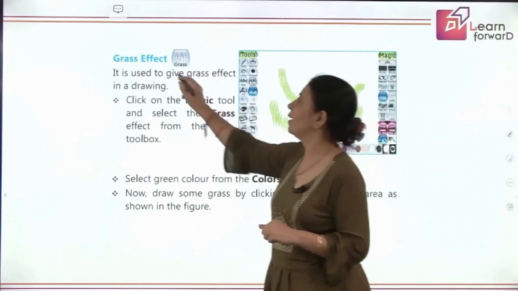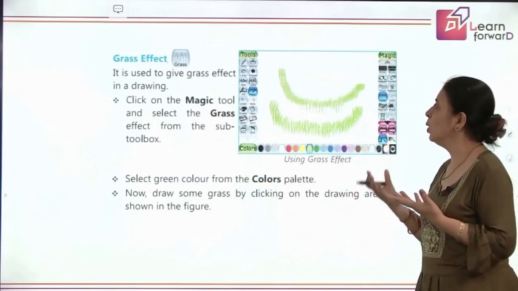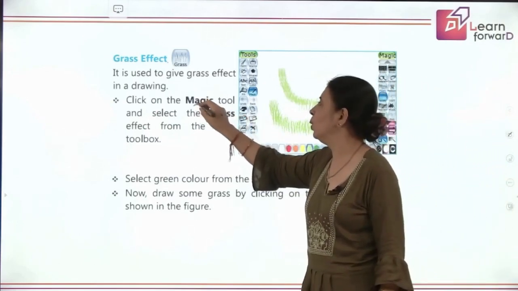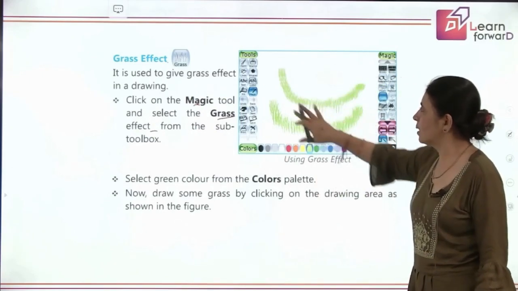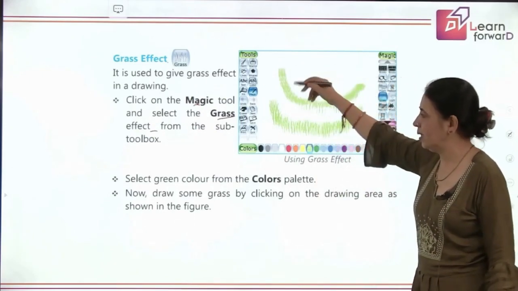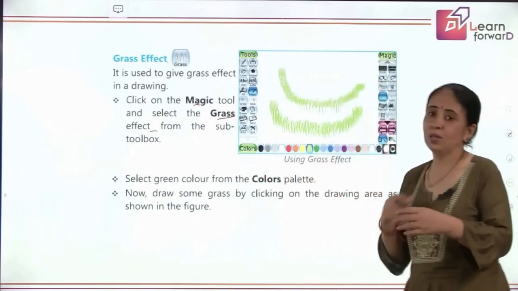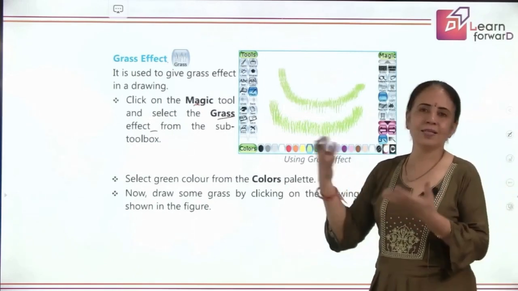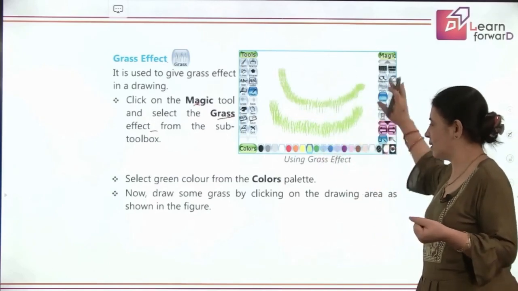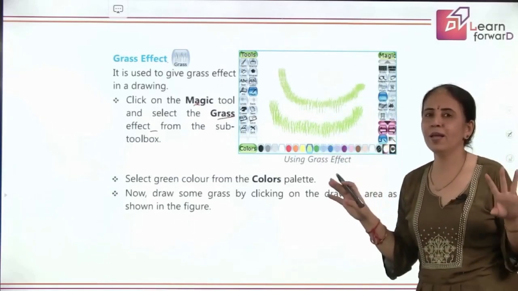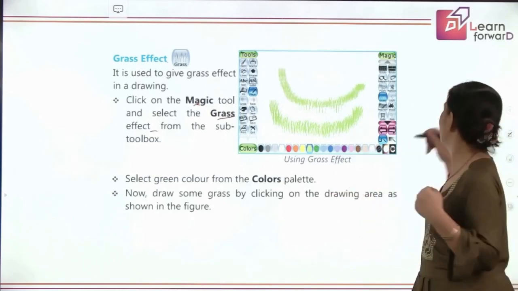Then we have the grass effect. Whenever you want to show any grass effect in your images, you just click on the magic tool and select the grass effect from the subtools. In the subtool, you'll get the image like this on the screen. Just select the color also, because you know the green color has to be added. The grass cannot be red, obviously. So we choose the green color and put the grass effect, which will make your drawing beautiful. Okay. Enjoying learning? That's really great.